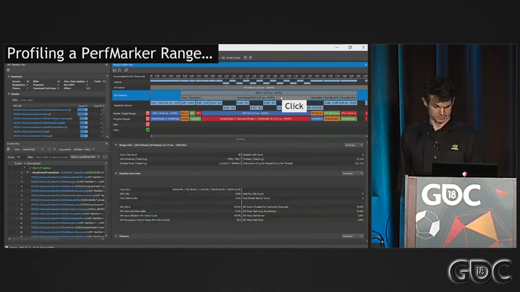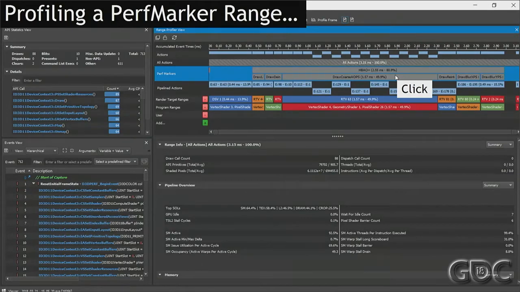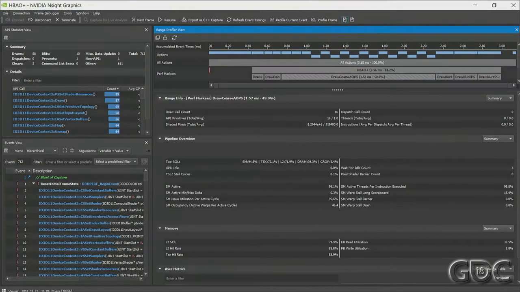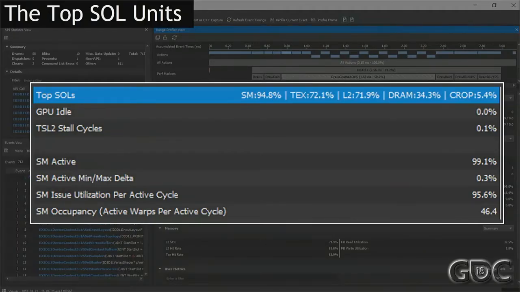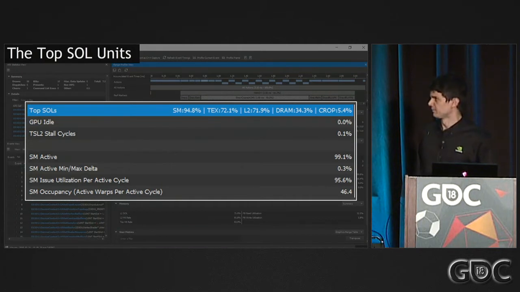To profile it, it's very easy. You just click on the box that represents the perf marker, and it profiles that range of calls. Let's zoom up a bit, and you can see that in the output of the range profiler, you get the top SOLs that I was talking about earlier. And that's actually the same application I was profiling. It is SM limited and then TEX L1. I like to think about these top SOL percentages as the performance signature, or the main performance limiters of the workload. It tells you a lot about what is limiting the perf and what to do about speeding it up.